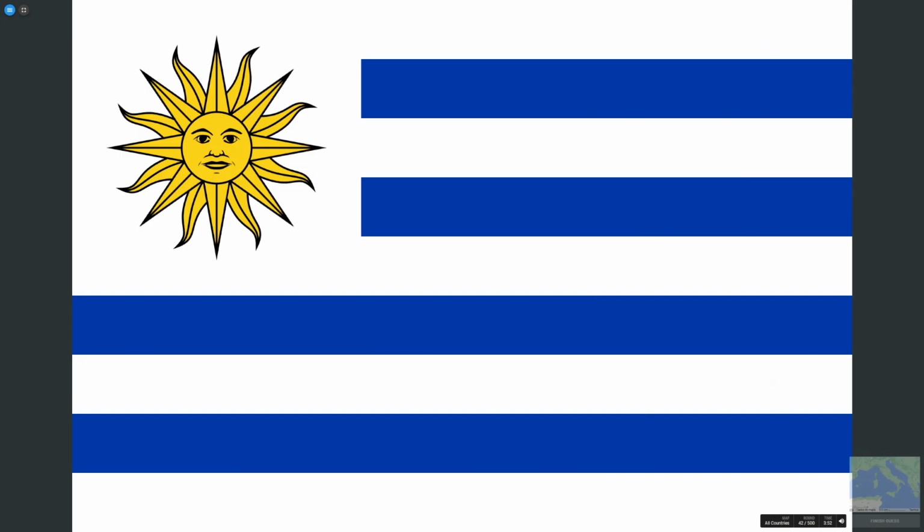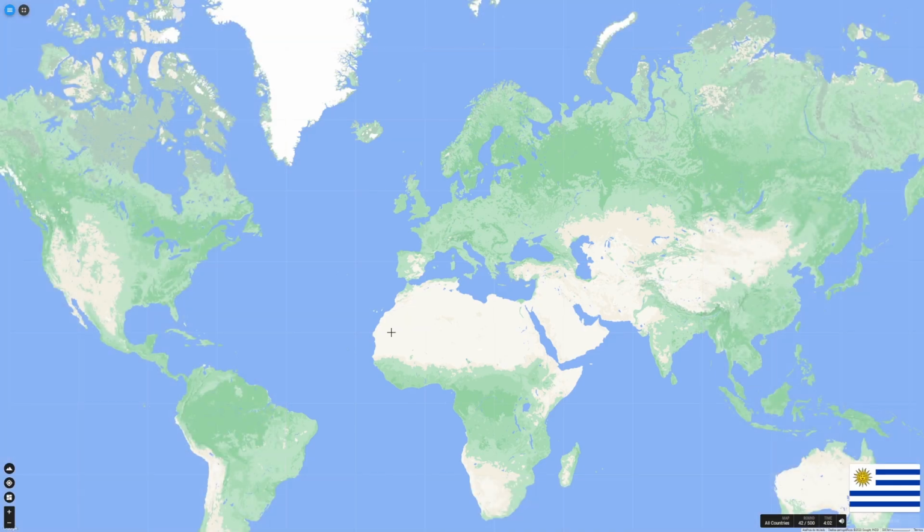Next we have Uruguay, and for the flag we have the white and blue stripes, and here on the upper left corner we have the sun of May. So for clicking on Uruguay, we're gonna be focusing our attention around here. So this part here is still Brazil. It's the state of Rio Grande do Sul. So what we're gonna do is basically click here on this area.